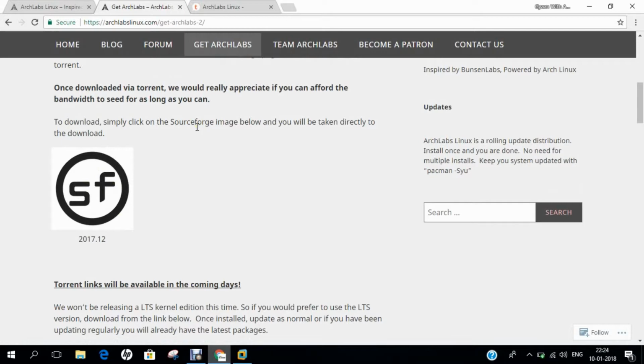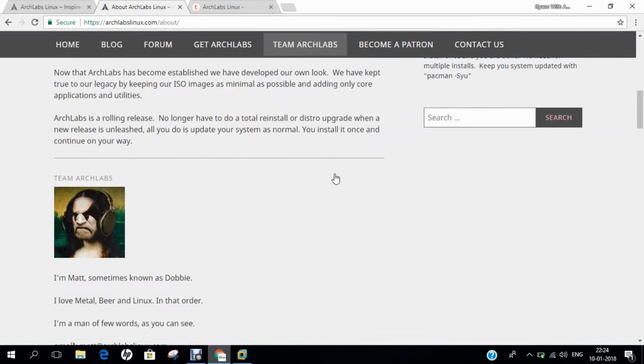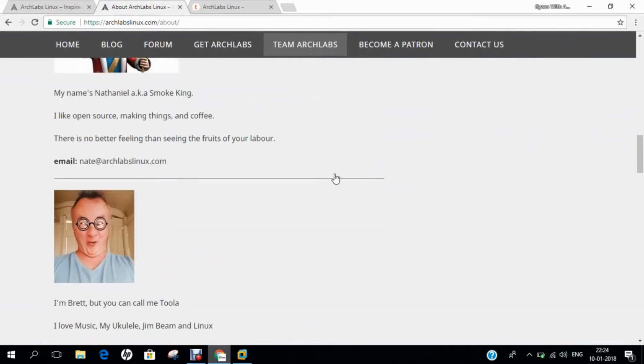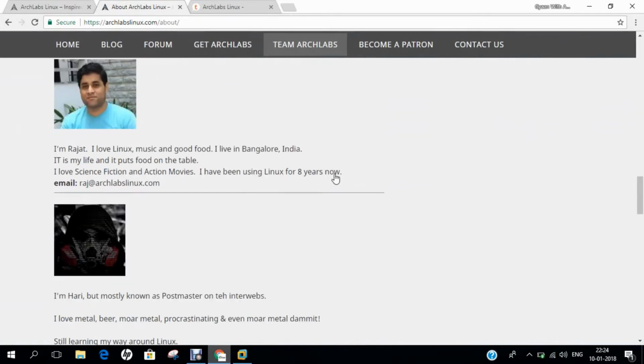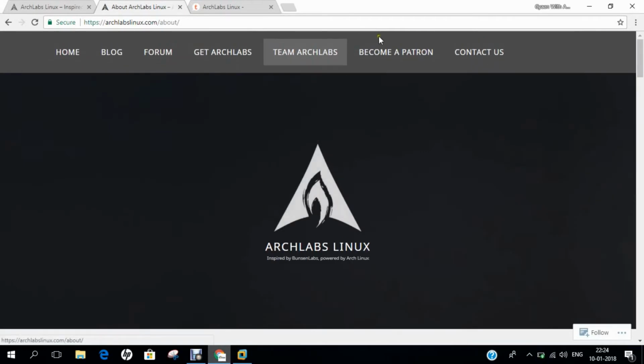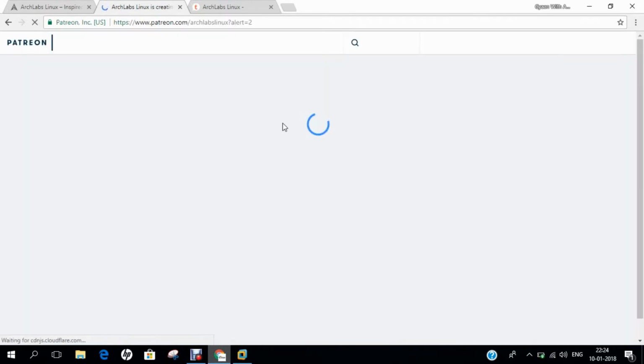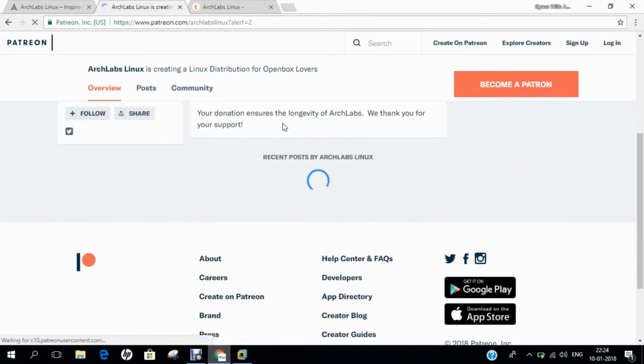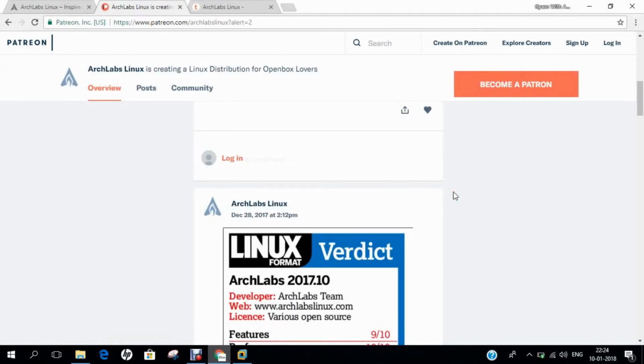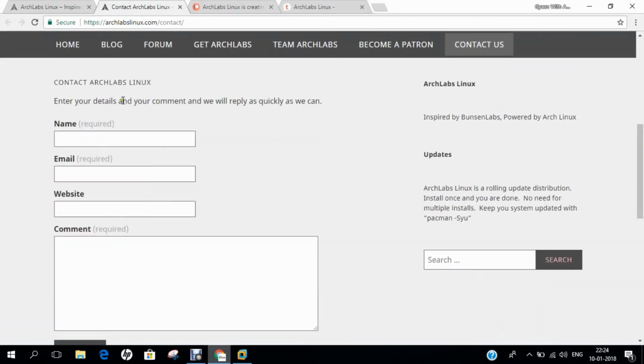It will give you the source for the image below the link, and the image will be downloaded in a short span of time. You can even click on Team ArchLabs, and you can find that various people are there, their avatars are there. So one is Mr. Rajat, who is from India, I think so. So different people are there, and you can even become a patron by clicking over here. So it is an open community, and you can welcome various queries, and you can follow the various things on this website. And last but not least is contact us, where you can post your queries and get a reply as soon as possible.